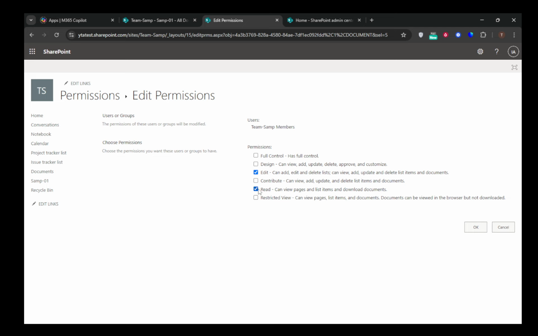Finally, take a moment to remove other permissions that would otherwise allow editing. This could include permissions like Edit or Contribute. It's essential to go through this step carefully to ensure there are no lingering permissions that could undermine your efforts.